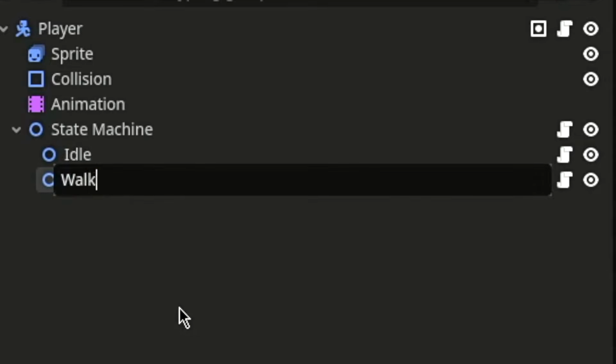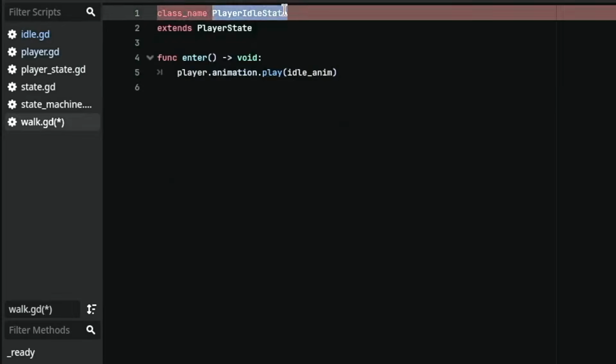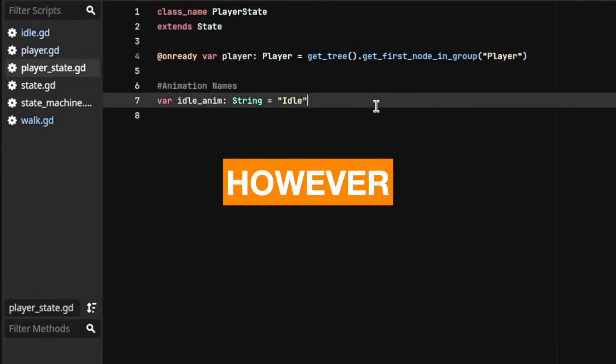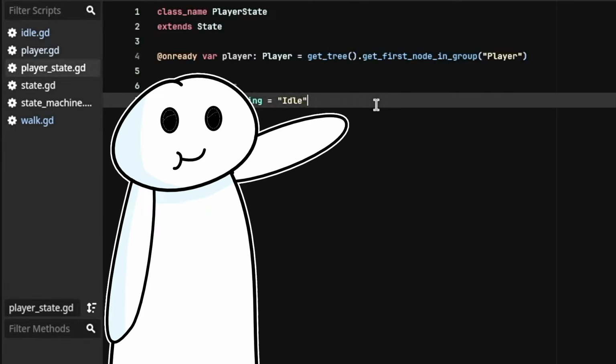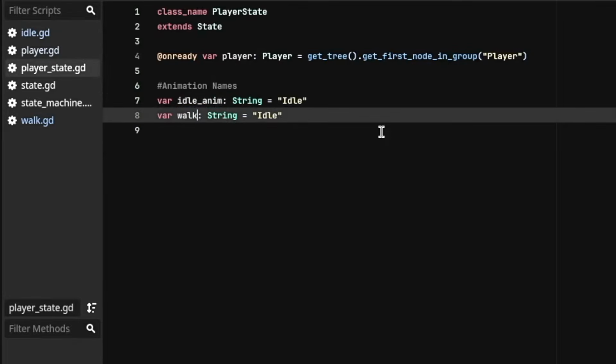Make a new node called walk and attach a script to it. This script will hold our walking state code. However, before writing our code, we need to do some prerequisites. One is to add the name of our walking animation, similar to what we did for our idle animation.